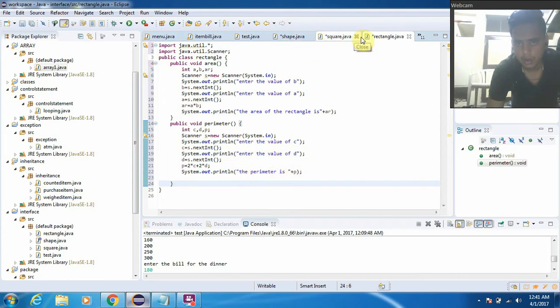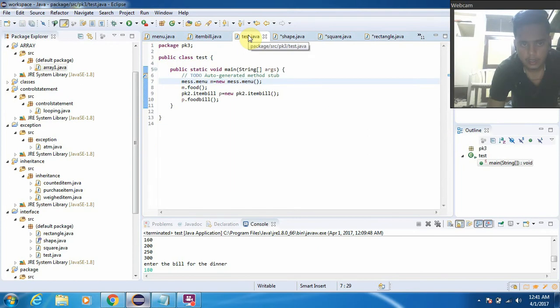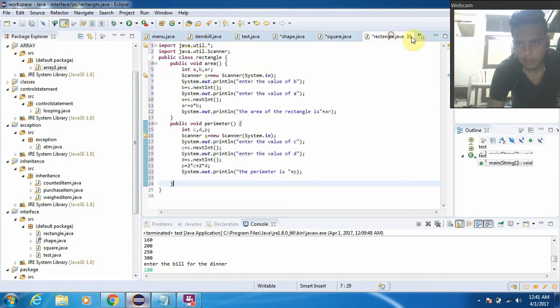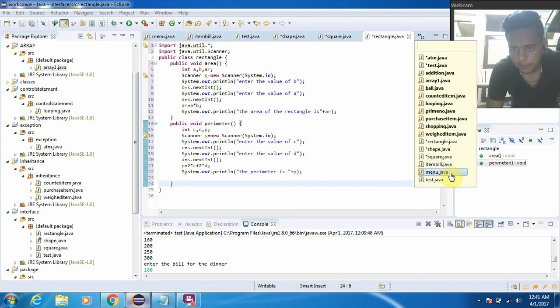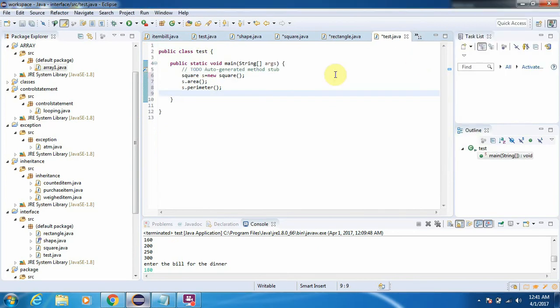Now come to test.java. Here I have created one class test. Inside the main function, we have created one object of class square. You can see that with the help of the object, we are calling the functions s.area and s.perimeter.